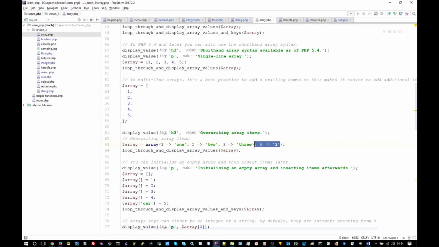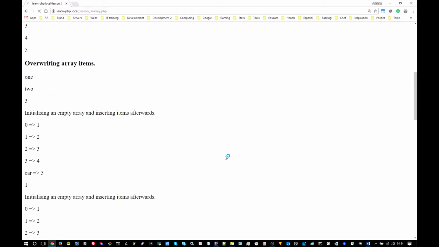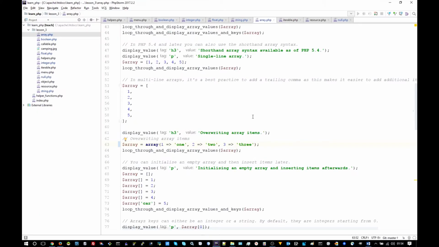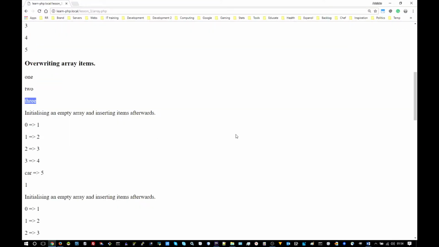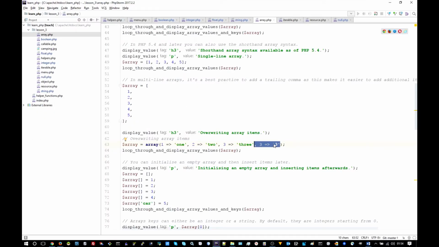If I was to remove this and go back and refresh, now we can see that it's the word 3, not the number 3. But if I add that back, then we can see it's being overwritten because we're using the same key.